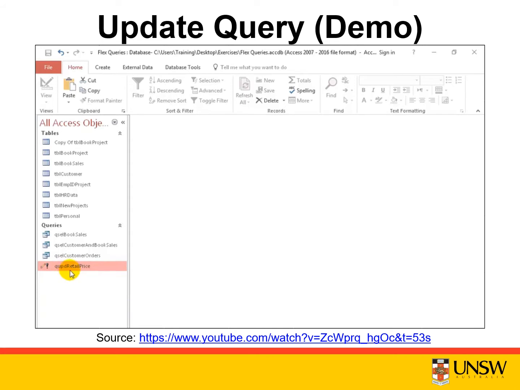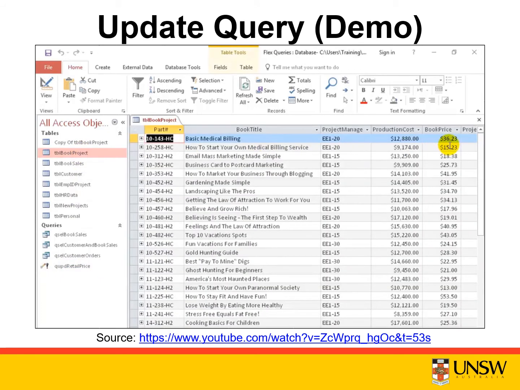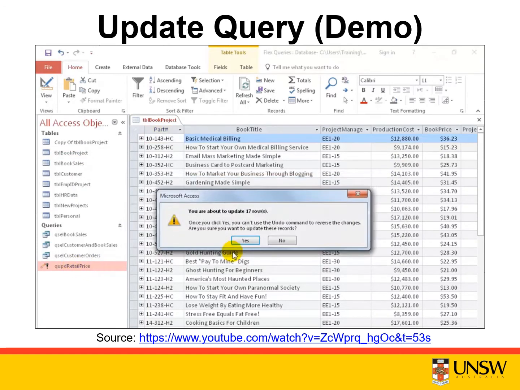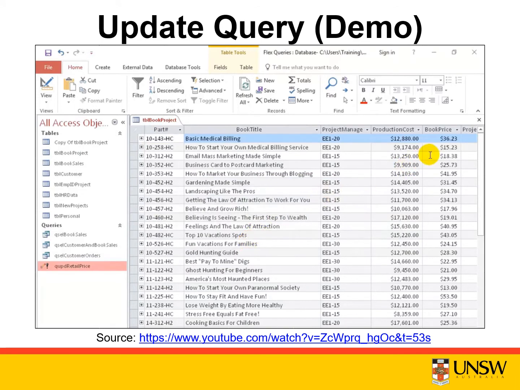Now again, if I double click on it and run it, remember the book project table, the price now is $36.23. If I double click on it and run it, it asks, do you want to do this? Yes. You're about to update 17. Okie dokie. Hey, it doesn't show it here. Well, of course not, because we already have it open.